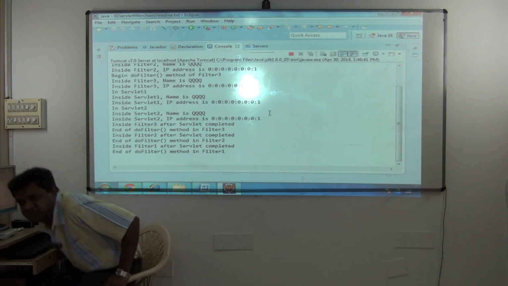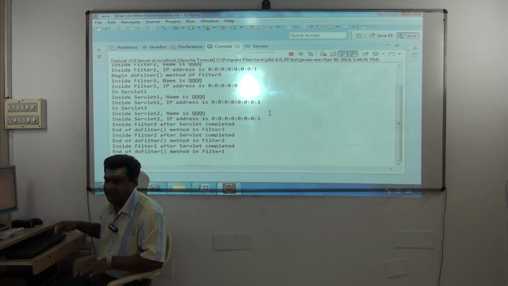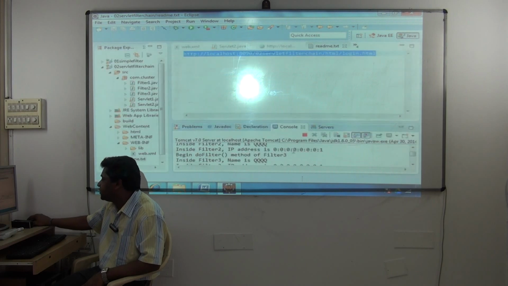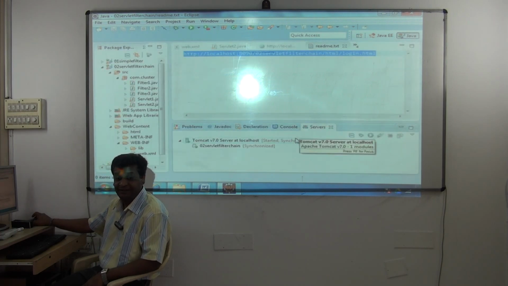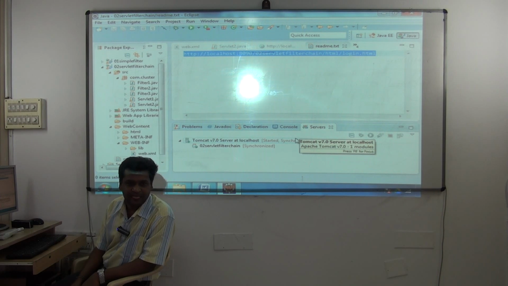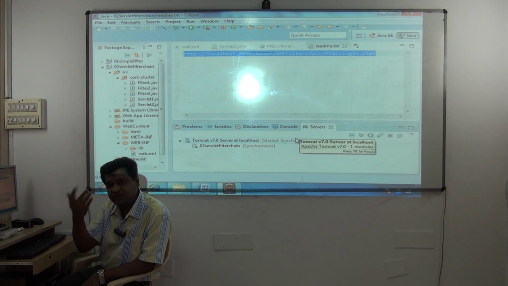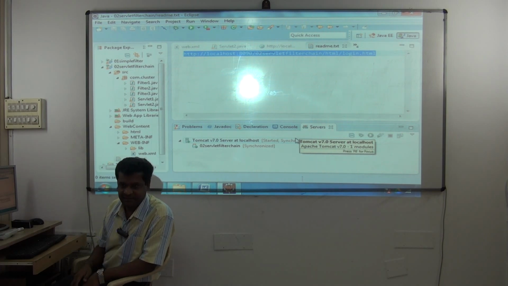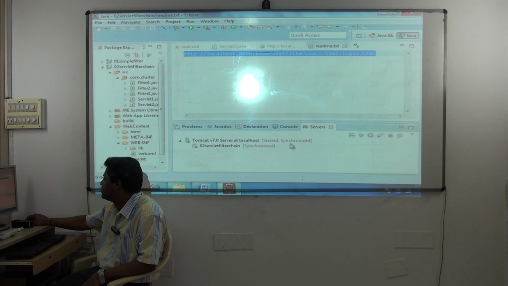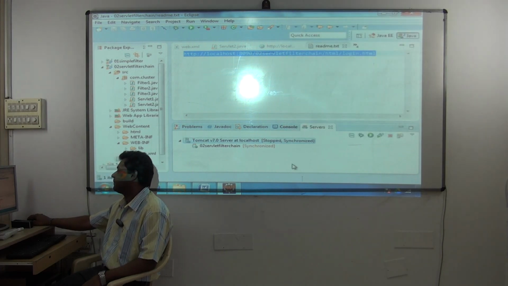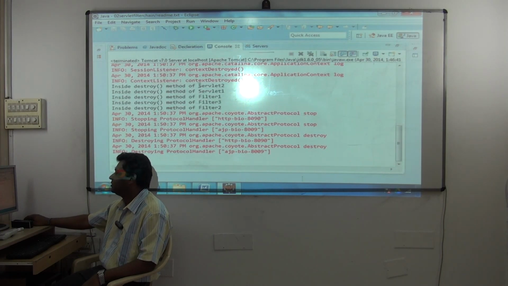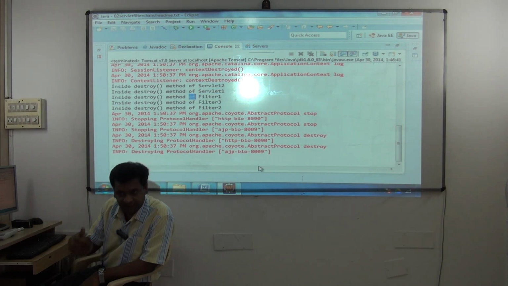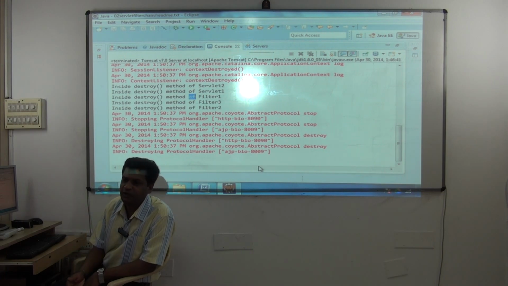All the 5 instances are ready: 3 filter instances and 2 servlet instances. Now, when I shut down the server, what will happen? All the 5 instances will be destroyed, 2 servlet instances and 3 filter instances. But in what order? First the 2 servlets, then the 3 filters. Done? Yes. See this? I shut down the server. Now go and see the console. See servlet 2, servlet 1, all of them are getting destroyed. But before destruction of the instances, the destroy method in each of the instances is getting invoked.